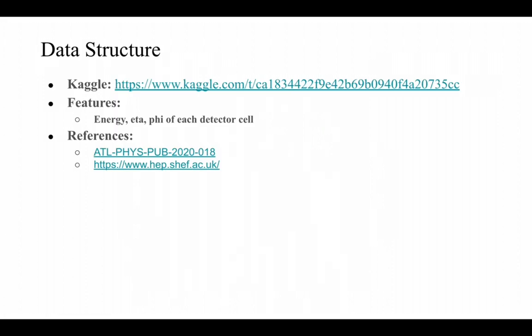The dataset you are going to explore contains the energy, eta, and phi of each detector cell. The hadronic shower has been clustered. You are encouraged to study more details in this document, which can inspire you to develop the model to carry out the final project.